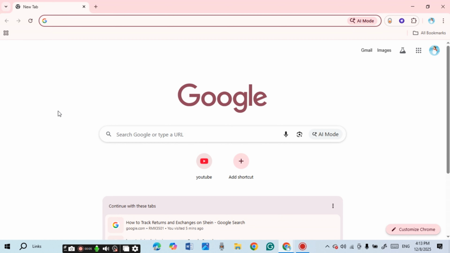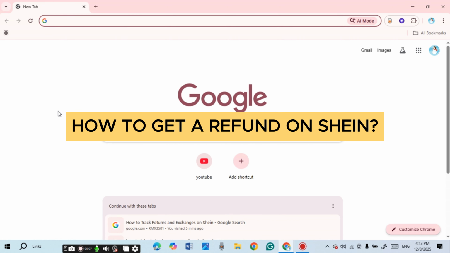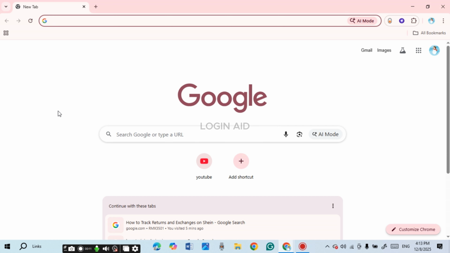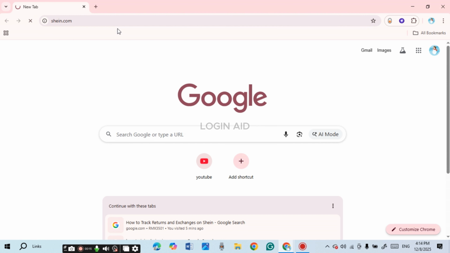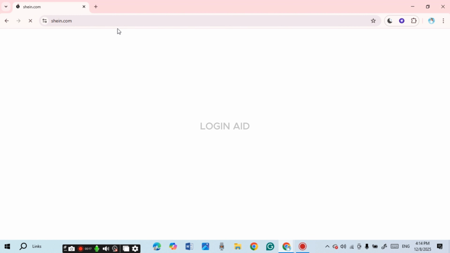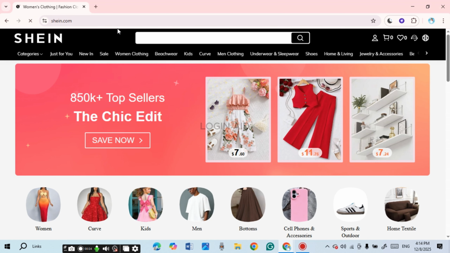In today's video, I'll teach you how to get a refund on SHEIN. First of all, launch any browser of your choice. Now what you have to do is simply click on the search bar and type in shein.com, press enter, or instead of that you can also open the SHEIN application if you want. Now you can see over here you'll be led to the official website of SHEIN. Make sure you're logged in to your account.